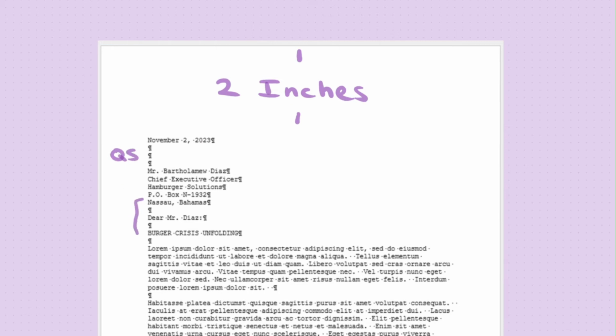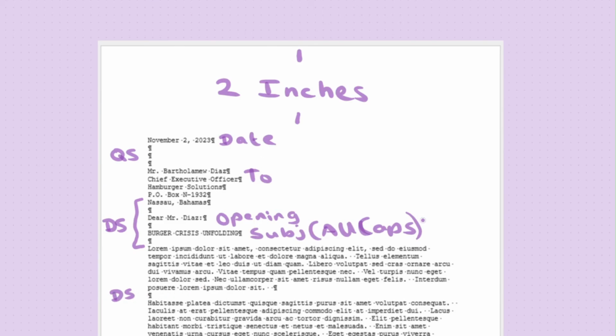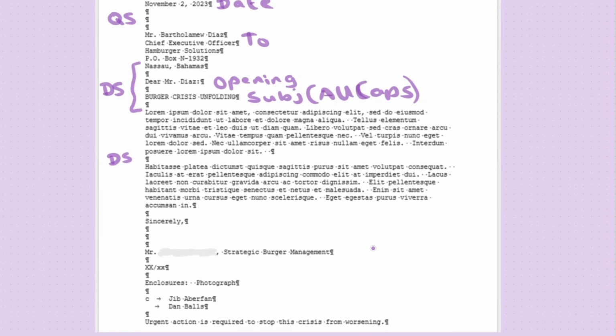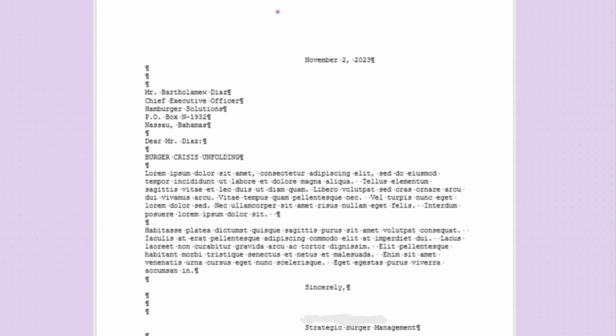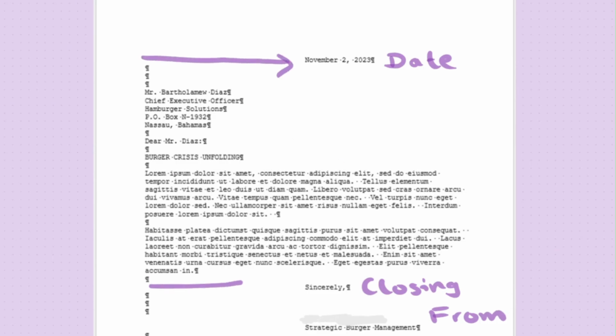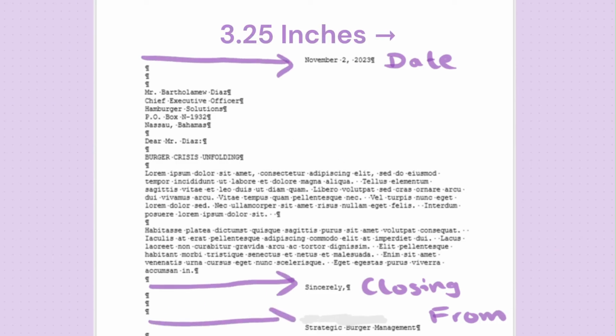Double space between the recipient's name, opening, subject, which is in all caps, and content. Double space between paragraphs. Double space between content and closing. Quadruple space between closing and sender's name. Double space between all remaining elements. Modified block letter format. Everything is the same as a block letter except the date, closing, and sender's name are moved 3.25 inches to the right.